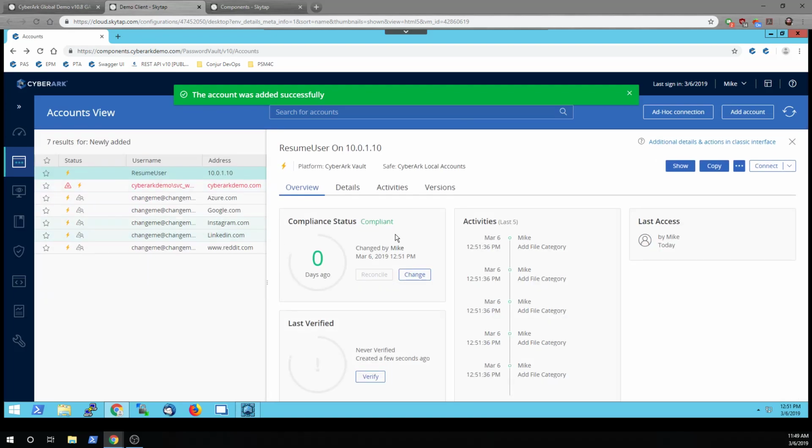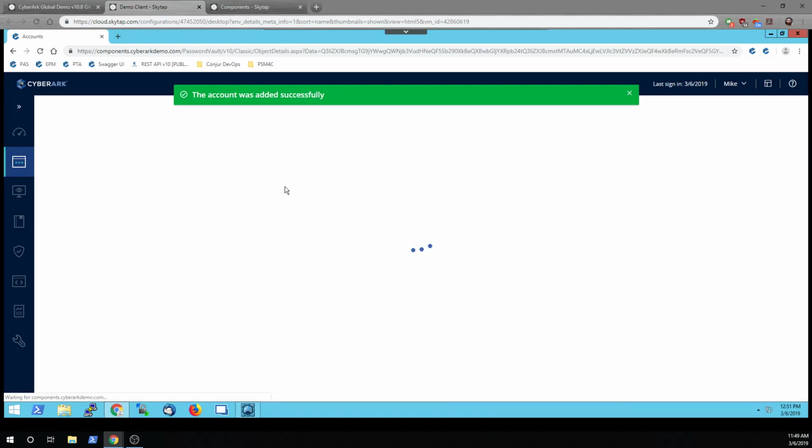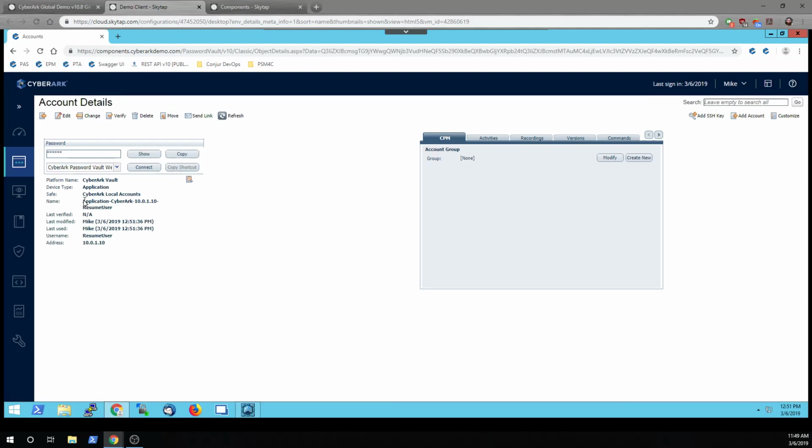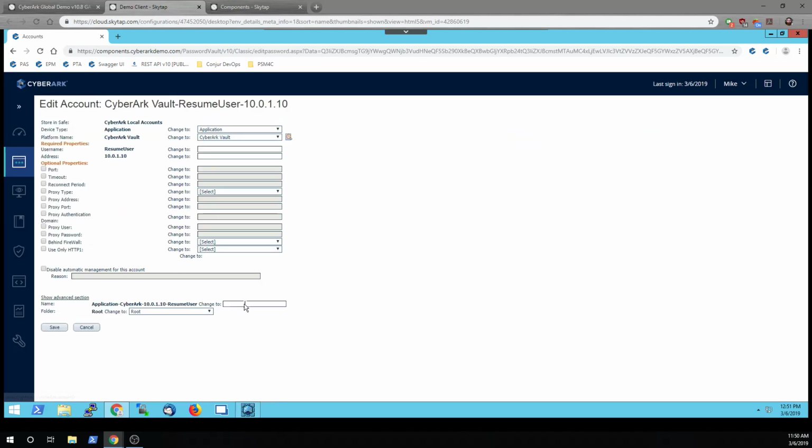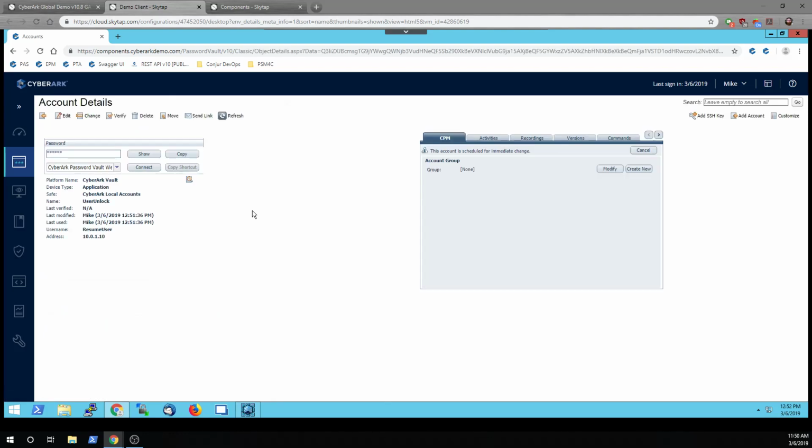Now that the account is added, the next step I'm going to take is to modify the object ID. The reason is that currently it's set to something long and complex, and I don't want to use that. I'm also going to rotate this password right away. I want something a little simpler to use in my script, so I'm going to call it User unlock.